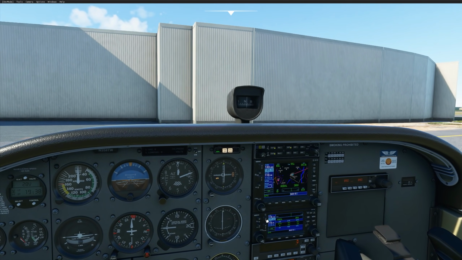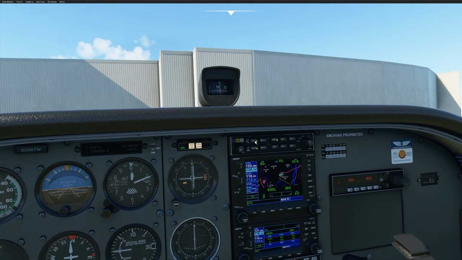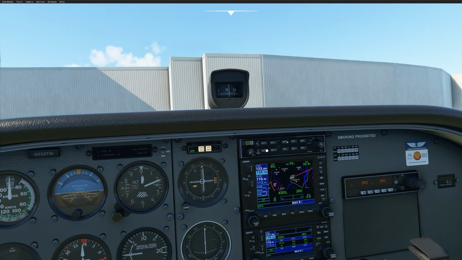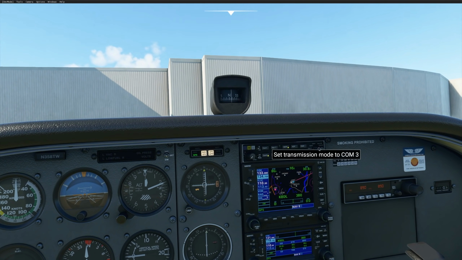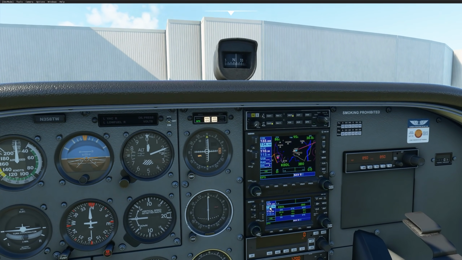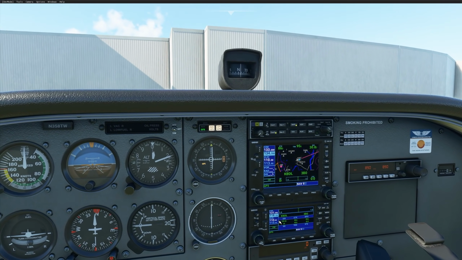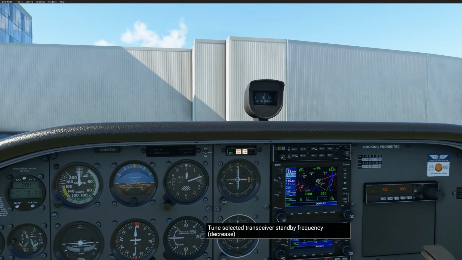All right, so now we're going to hit this swap button, and now we're tuned to 121.9. Turn off the receiver for COM 1, although I don't think it does anything in the game. We're still on COM 2 for transmit, and we're now tuned to ground because we hit the swap button. So 121.9 is now in the active. We're now tuned to ground, and we can talk to ground when we're ready for taxi.